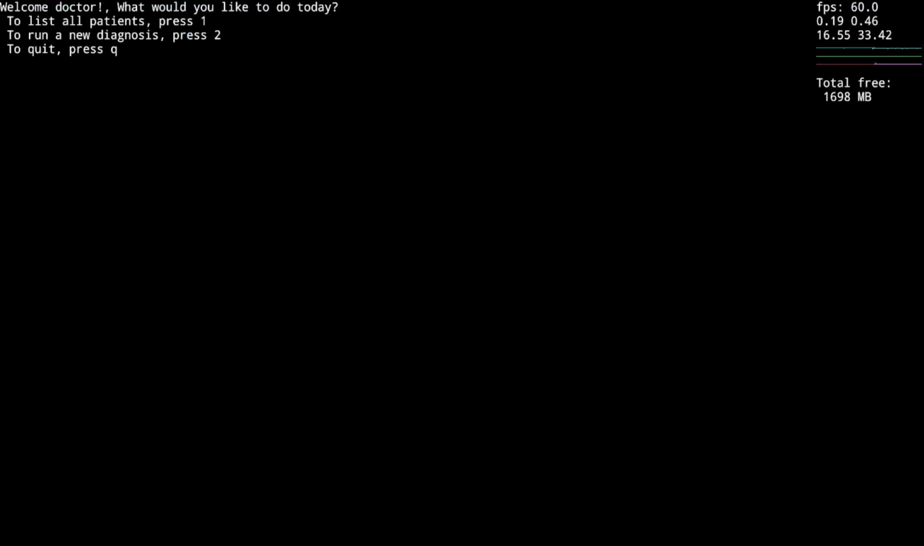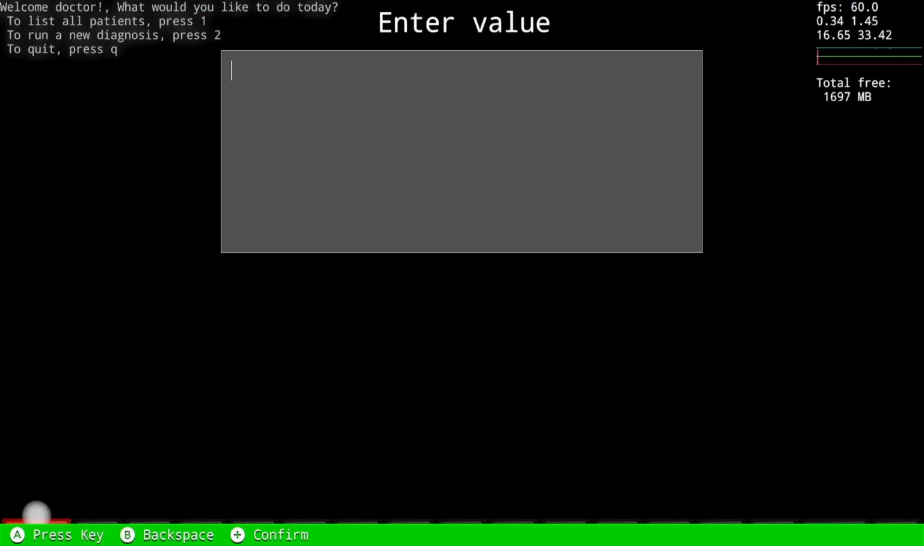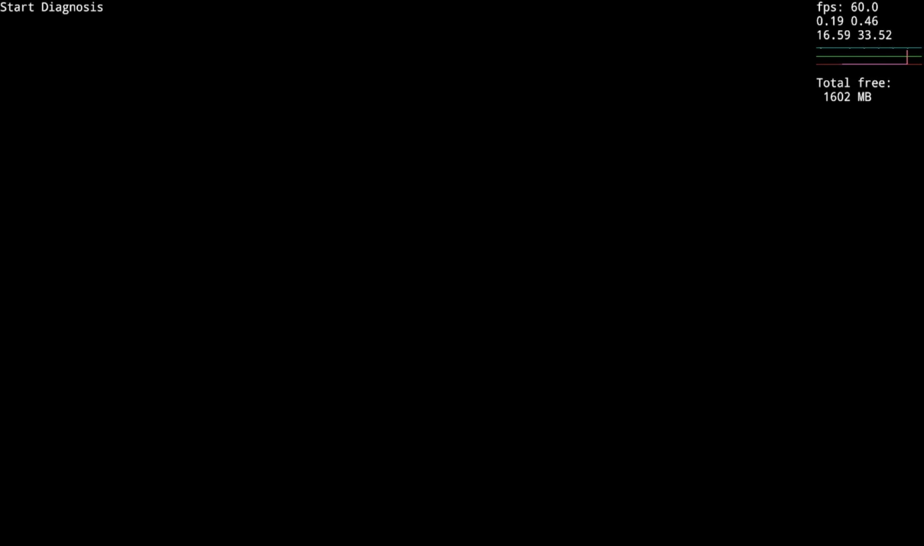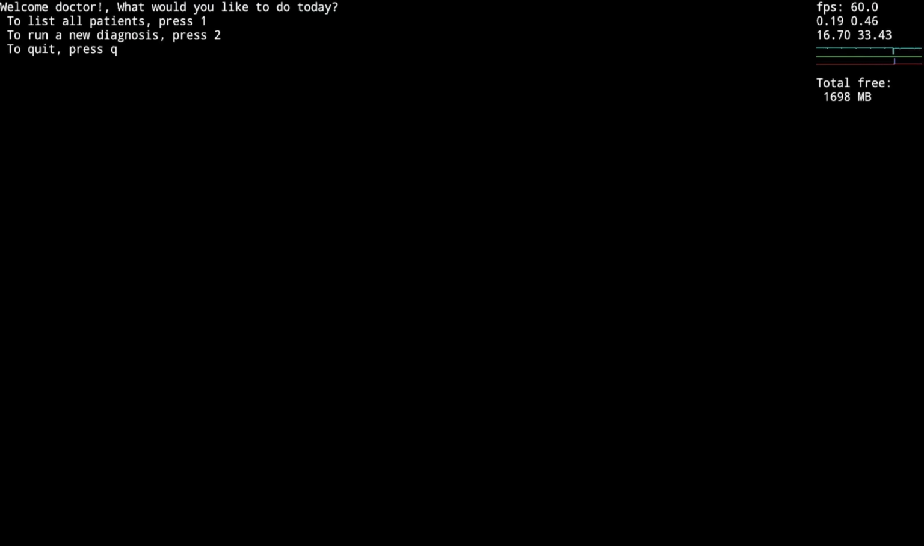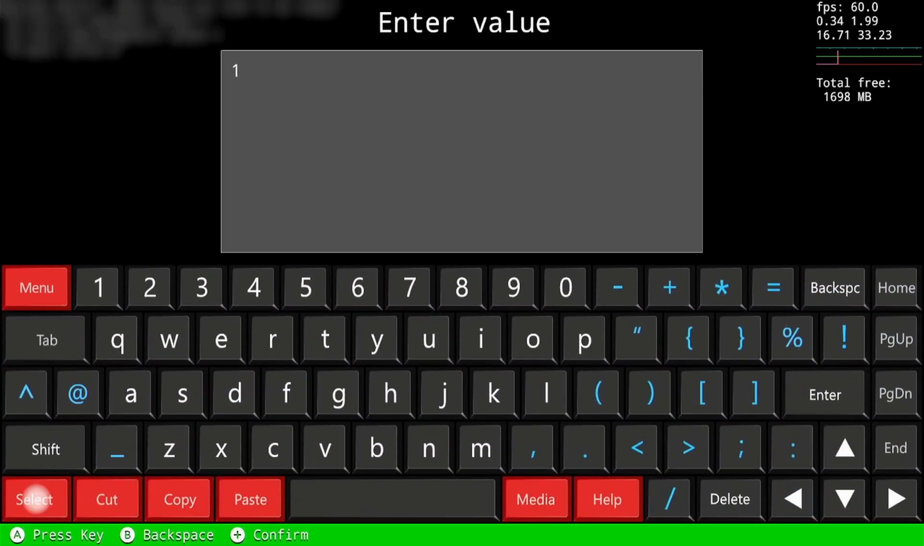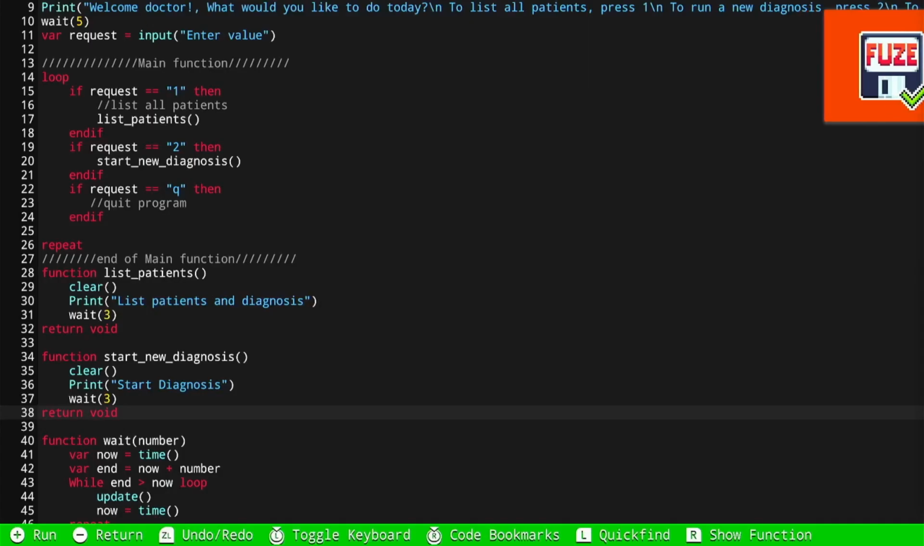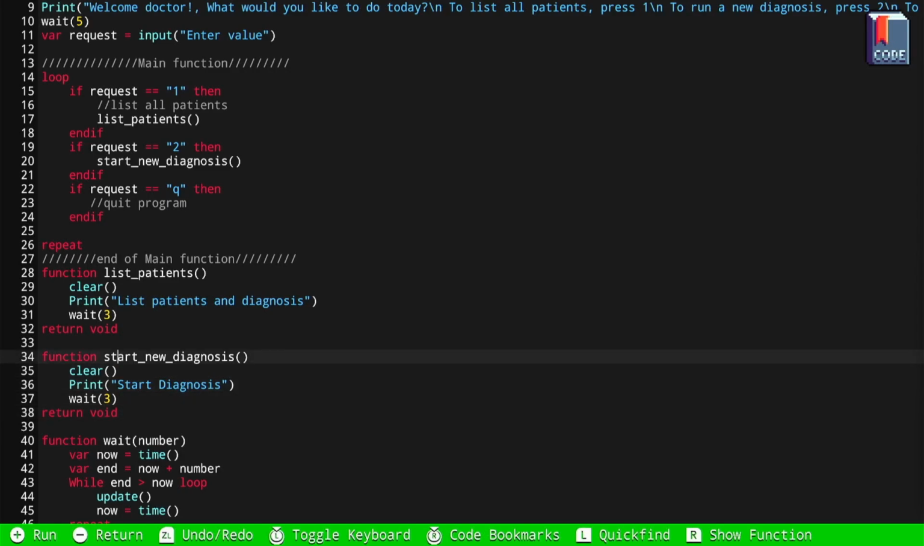All right, let's try that. So if I press 2 and enter, I get start diagnosis, which is what I expect. If I press 1, I get list of patients and diagnosis, which is correct. Great, let's finalize the last of the if requests, if inputs, request inputs. So Q will be quitting the program. So we'll call that function something like quit. Nice and simple. And we'll come down and we'll create the function.